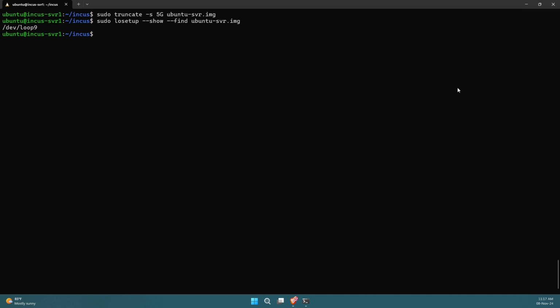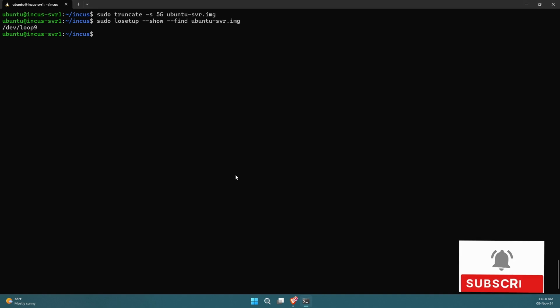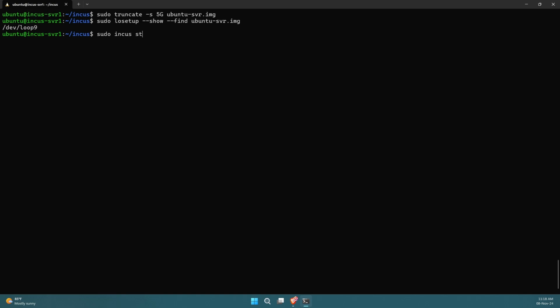Earlier I showed you how by default we create a storage pool. It's basically sudo incus storage create. Then you give a name for the storage pool to be used. I am going to use the same name, for my easiness. You can give any name here, just for identification purposes. I'm going to give the same name, ubuntu-svr.